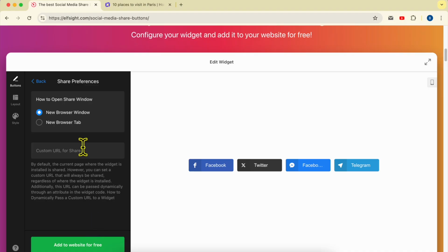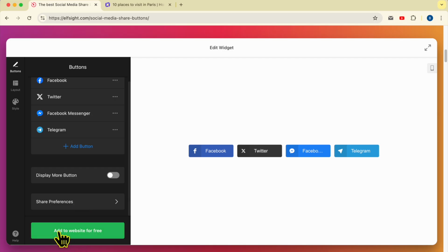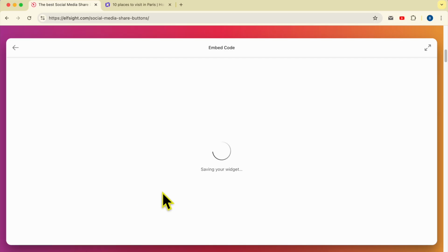Share preferences. How to open share window? You can open it in a new window or a new browser tab. I will go with new browser window. Back. Now click on add to website for free.